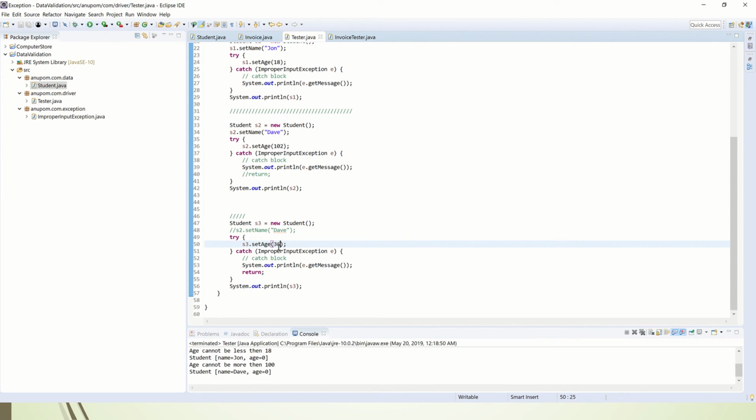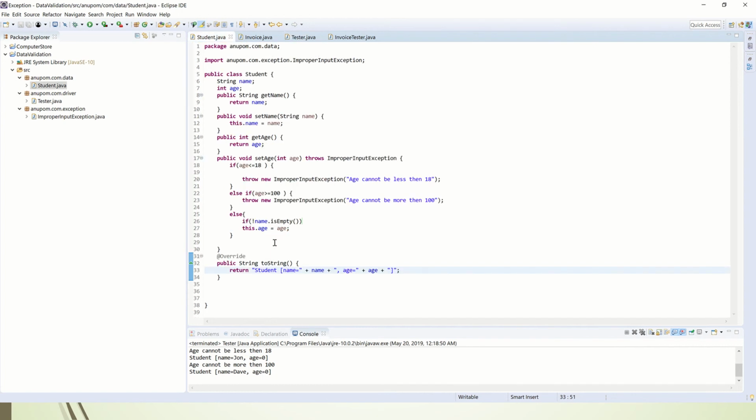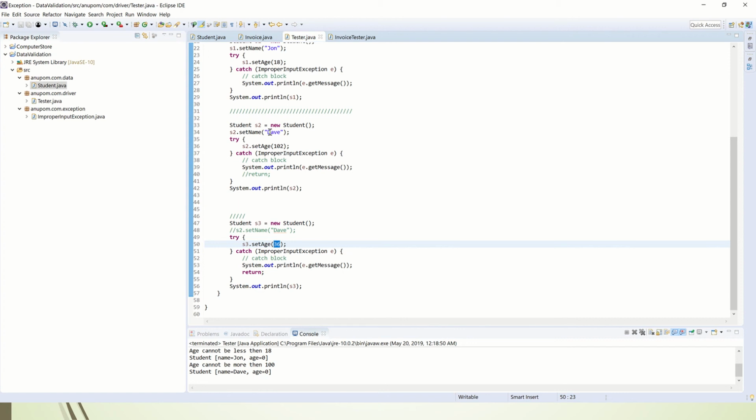See, but here it's supposed to be entered, as 36 is greater than 18 and less than 100, then it should enter. But as I write here, if the name is not empty, there is always Dave showing. Name is Dave and age is 0. Maybe it's for this Dave. Okay, let me check this one. Yeah, Dave is there, but it's not supposed to be there. Then how come it comes here? Okay, let me check.